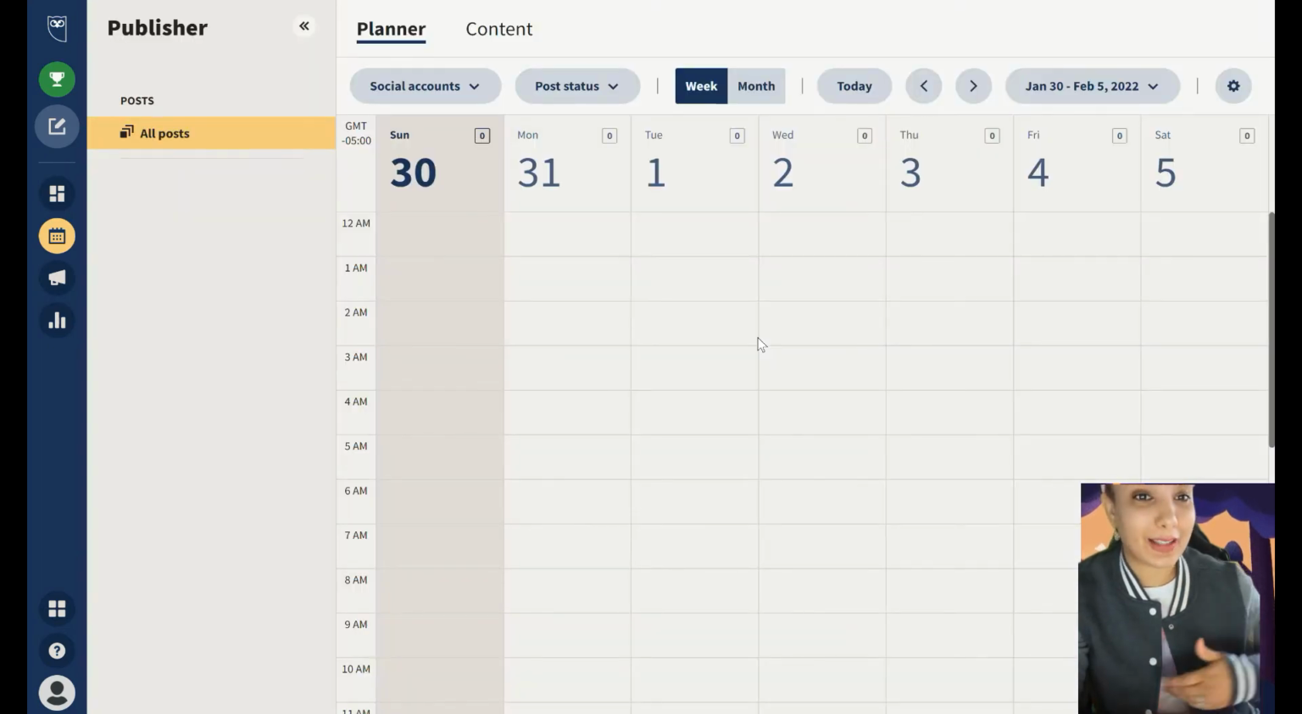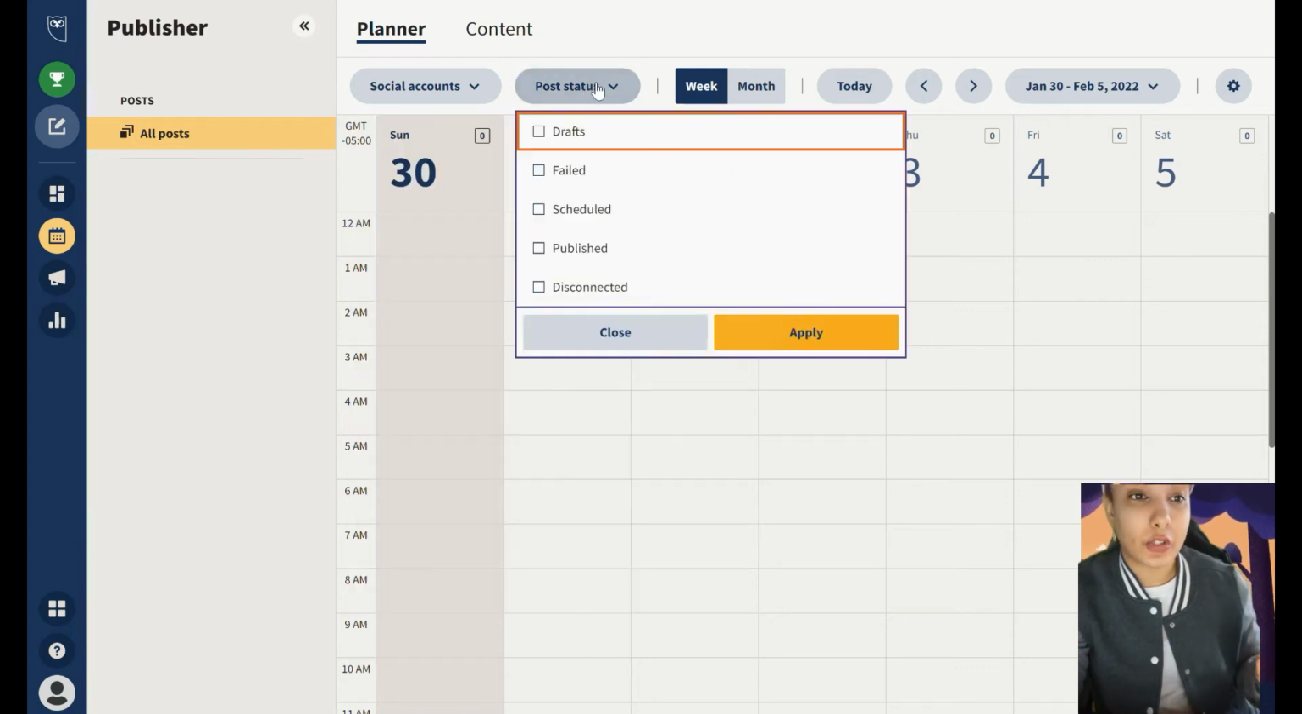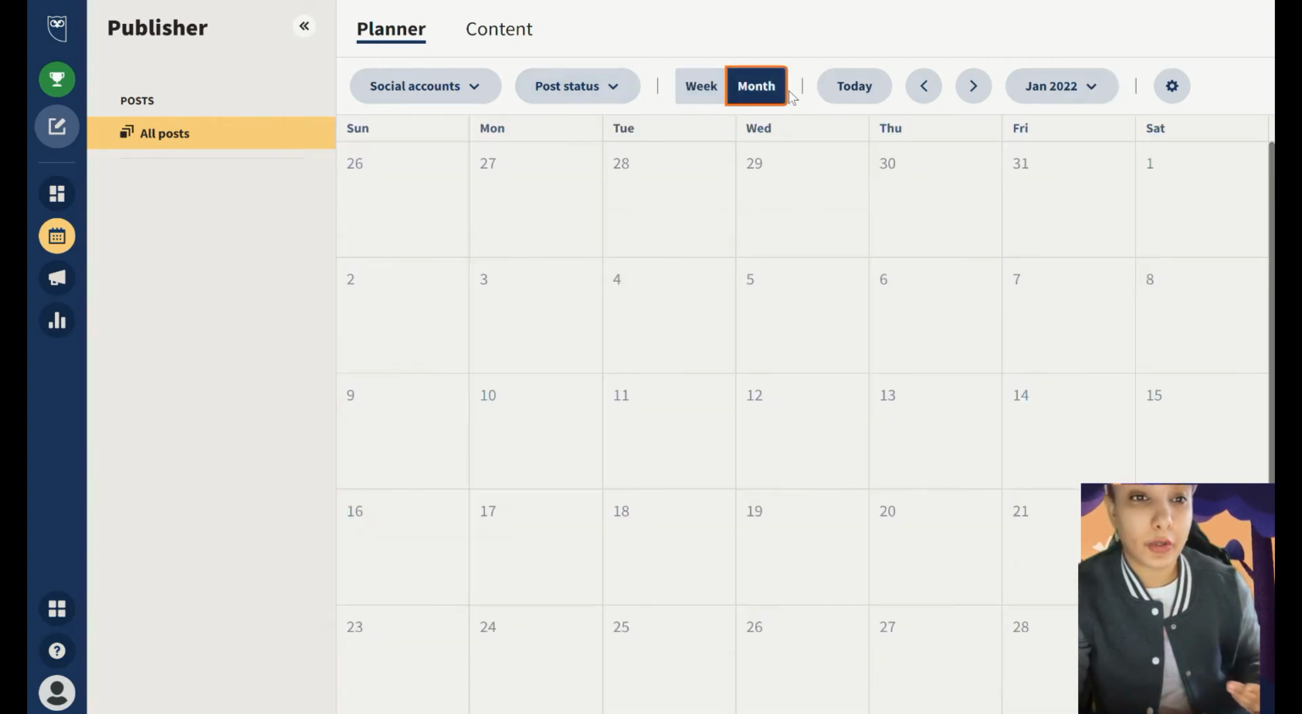When I go over to Publisher, the first thing you're going to see is a calendar. Yes, the calendar, that maybe fun for some and maybe not at all. But what's great about it is you can also decide if you want to look at everything all together, or just one account. You can add your social accounts. You can also see what type of post that is on this calendar, if it was a draft, failed, scheduled, published, or disconnected, which is always important to know if something has disconnected. And you can see it in a week or month view. And that's nice on the eyes, so you can see everything all at once. And like I said, you can continue these filters and select more than one thing at a time.